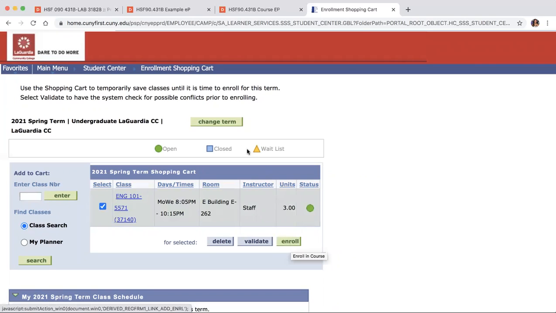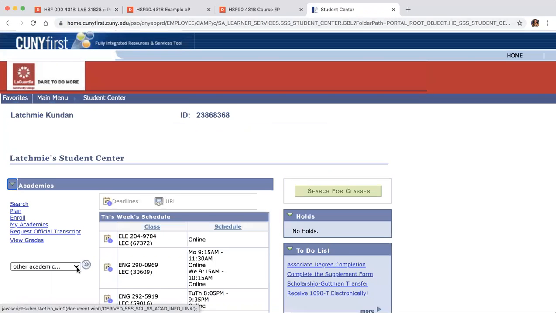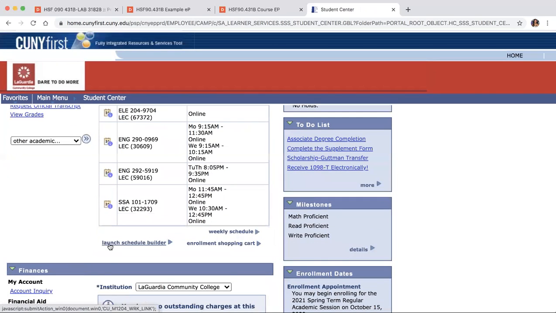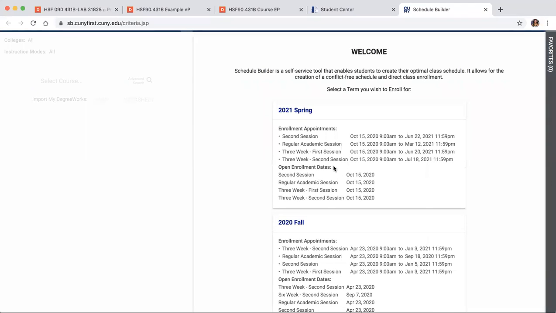Okay. Also, there's another thing that's pretty cool, right? So if you go on your student center, there's something called schedule builder. So it says launch schedule builder. This is very, very cool, right? So if you click on launch schedule builder, it'll take you to this kind of page, right? So all you have to do is select the term that you're applying for.